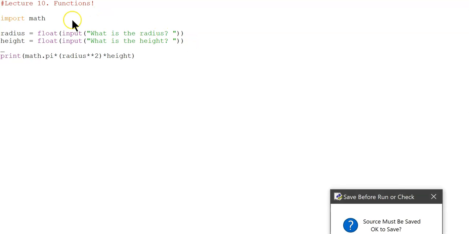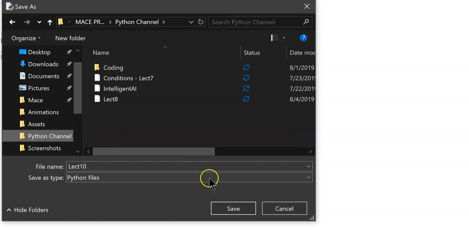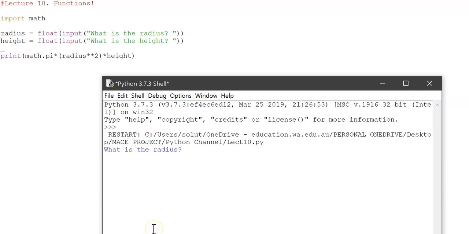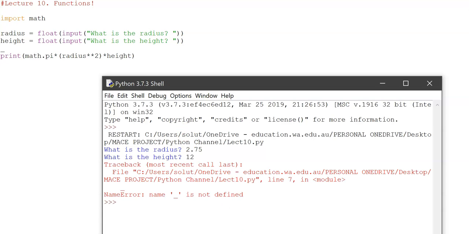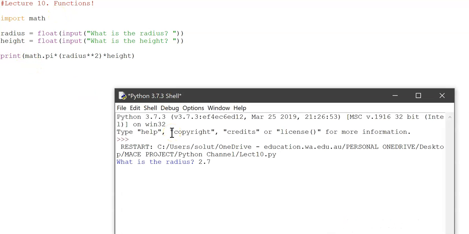And if we run this, and we'll call this lect 10, what is the radius? So we'll do the radius to 2.75. What is the height? We'll make it 12. Anyway, never mind that. 2.75, 12, and it returns 285.099, which is the volume of this cylinder.